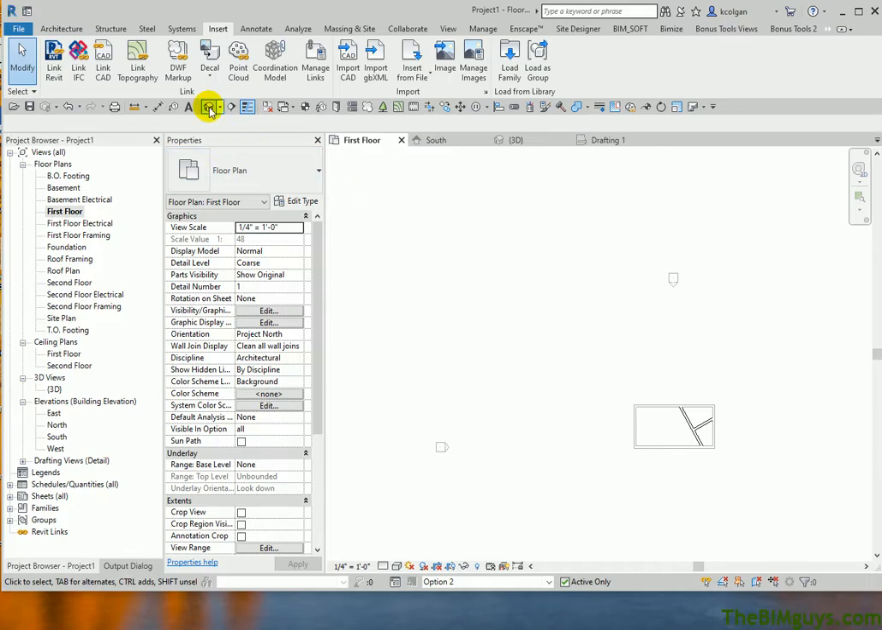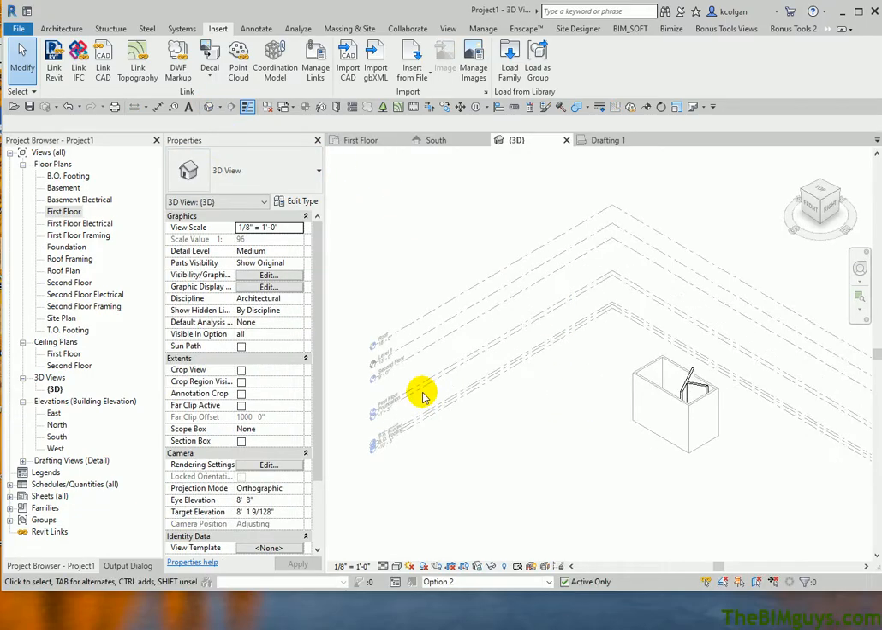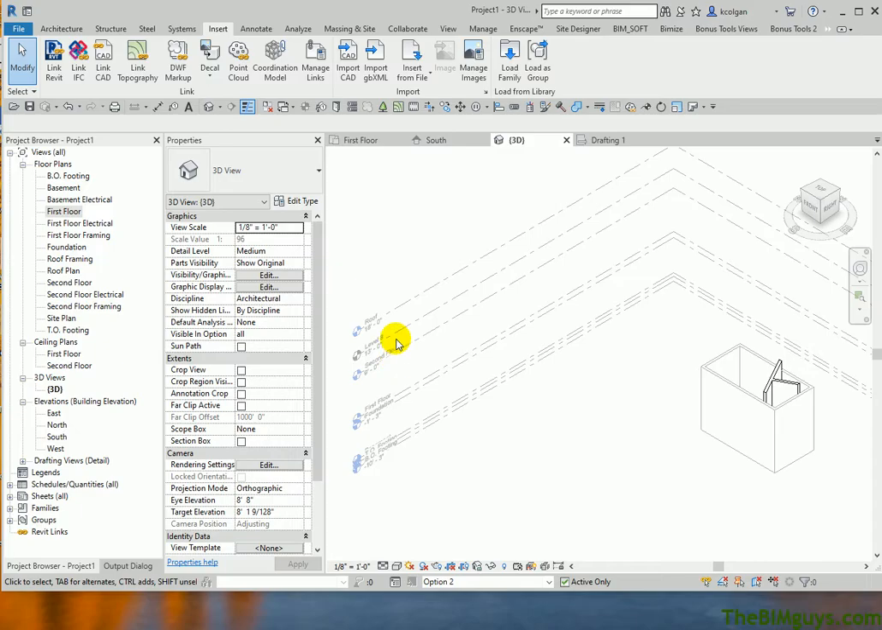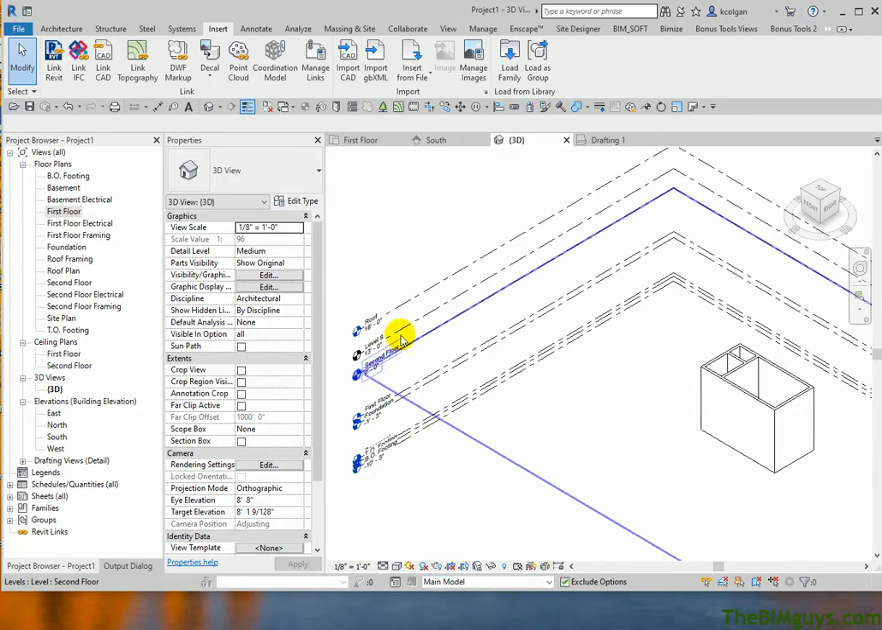Now, if I go to 3D, I did a couple things here. I introduced another level. See, it says level 8 right here. If I go back to my main model, you can see that. Level 8 will be only a level that's contained in this project, not in the project we're bringing it into. So we have to take that into consideration.